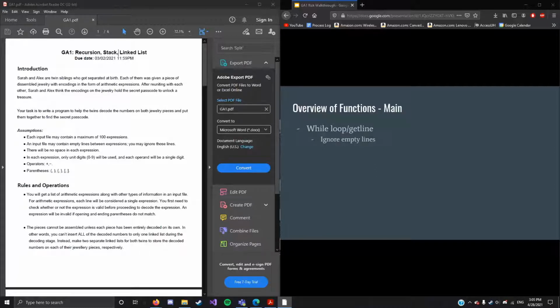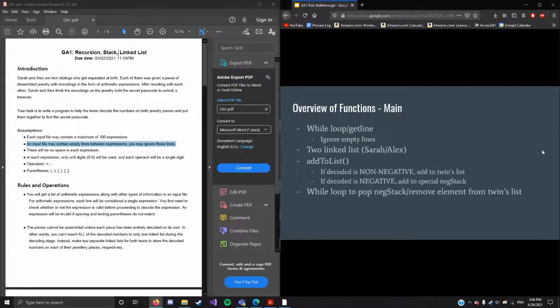So the first thing we need in main is a while loop using getLine to be able to actually get the input from the file. And we're going to go ahead and ignore empty lines that are given to us because that's what our assumptions in the document say. It says that the input file could contain empty lines and you have to be able to ignore them. We're also going to create two linked lists, one for Sarah, one for Alex, which is where it's going to store their respective decoded functions. And we're also going to have an add to list function.